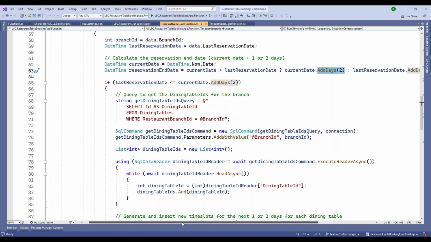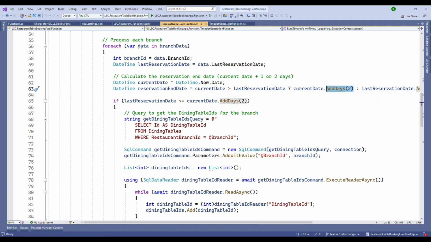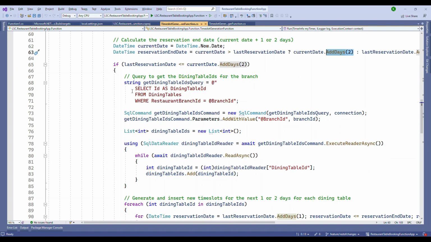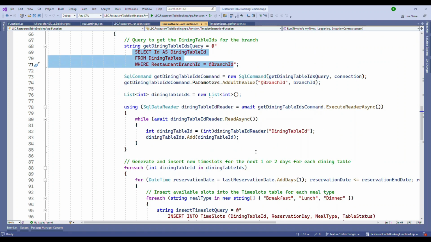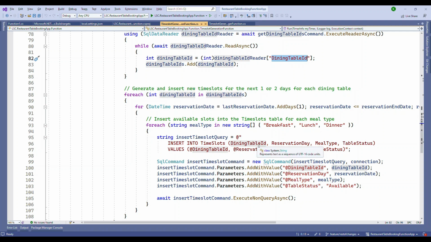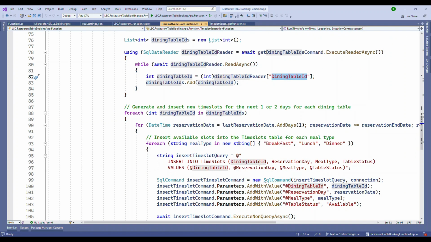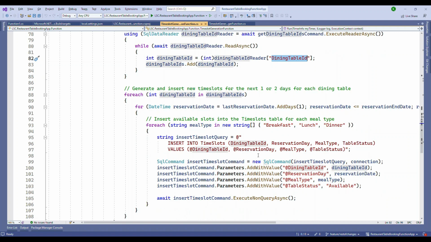Let's consider this as 2nd. I'm going to delete and show you. What happens is, if the date is not matching, which means we need to insert a time slot for each branch ID. Then the next step is to take all the dining table details for a particular branch. In our case, branch 1 will have 4 tables. Take all the 4 tables, and then for each dining table, it will take the branch, format the data, and insert it into the time slot table.